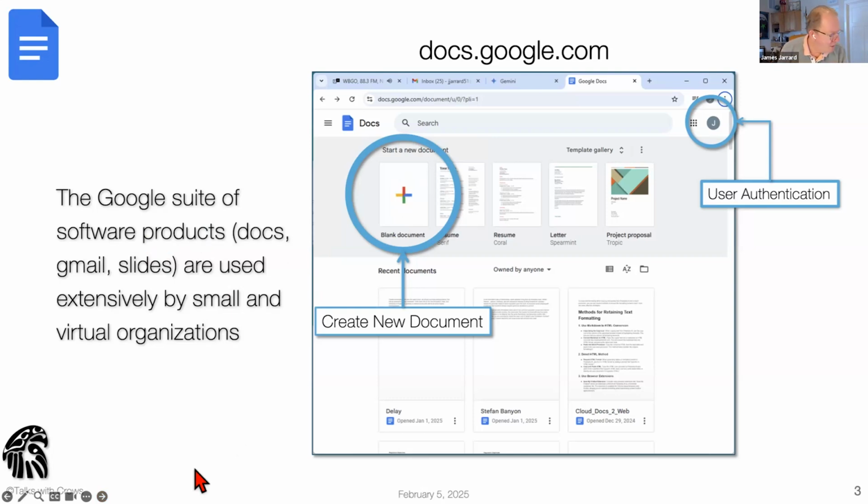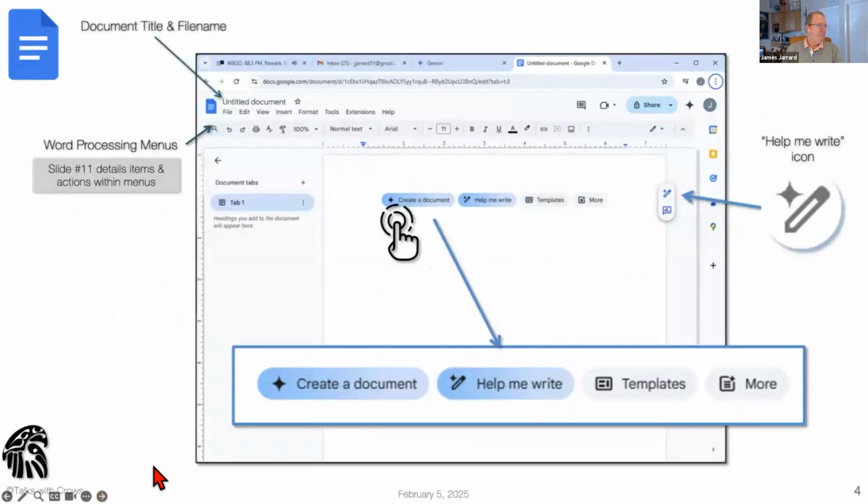So you hit create a new document, it comes up. This is what it gives you. If you're in the trusted campaign, it's create a document. Help me write is available. Notice this icon. This is an icon that in the next year, everybody's going to come to identify with. Help me write. You can see it much larger.